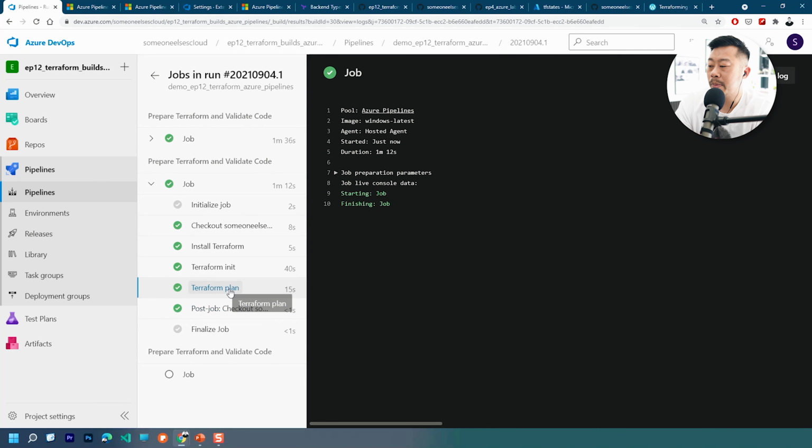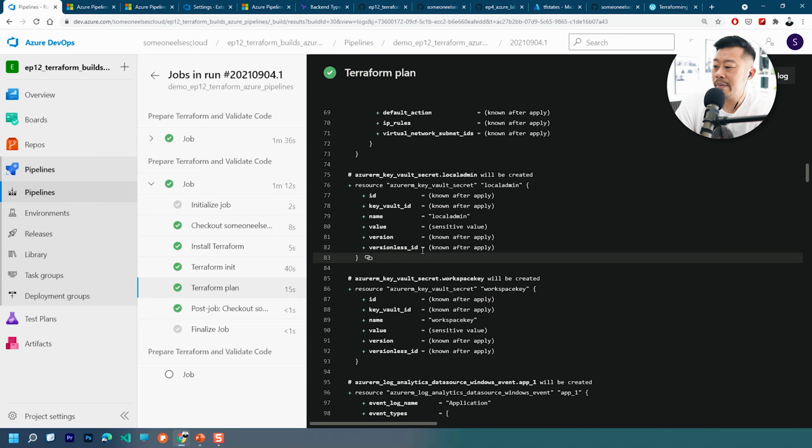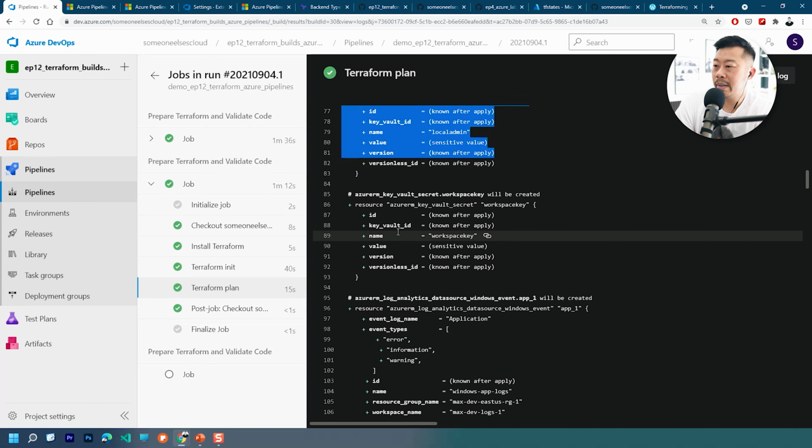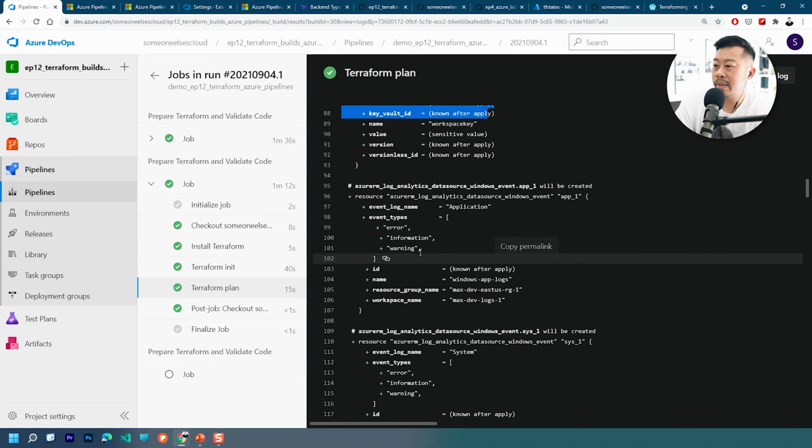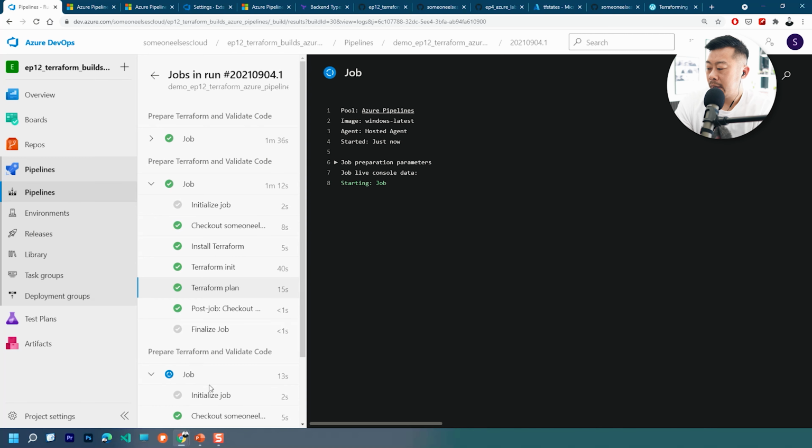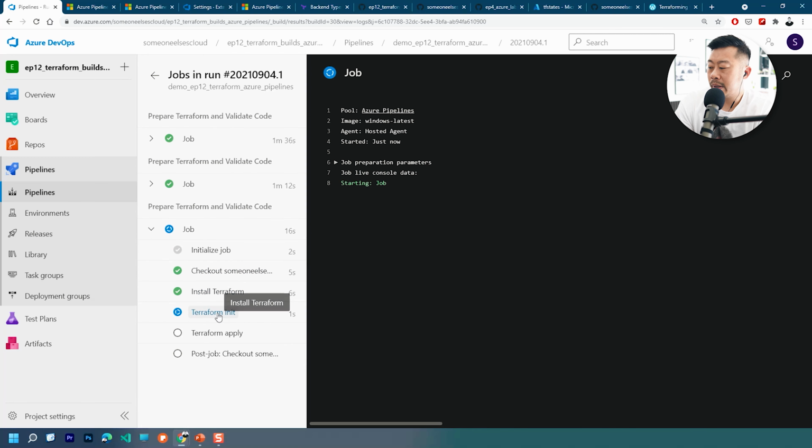So if we go look at this plan here, you can see it's going to deploy the key vault. It's going to put a secret in there, which is the admin password. It's going to put the workspace key there, configure some data sources on the log analytics workspace. And then it's going to basically deploy a virtual machine. So add the NIC and everything else, subnets, virtual networks, I believe. It's going to basically deploy a whole lab. So you can see there, 19 objects.